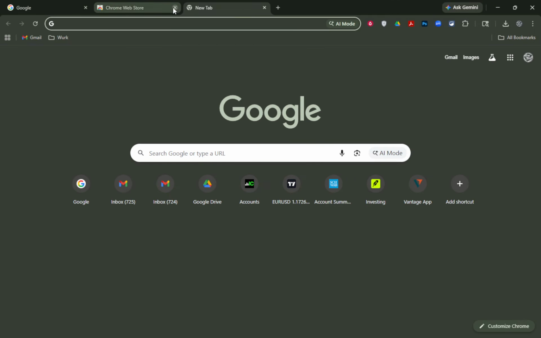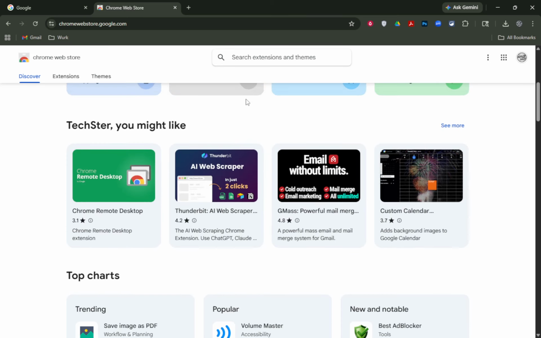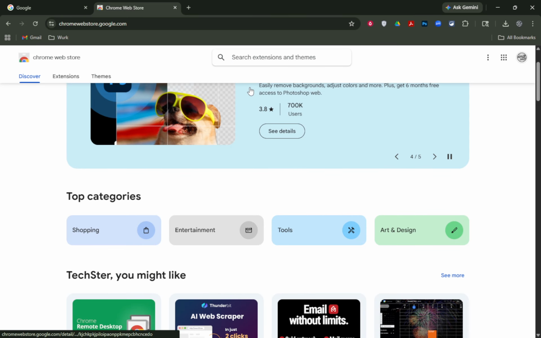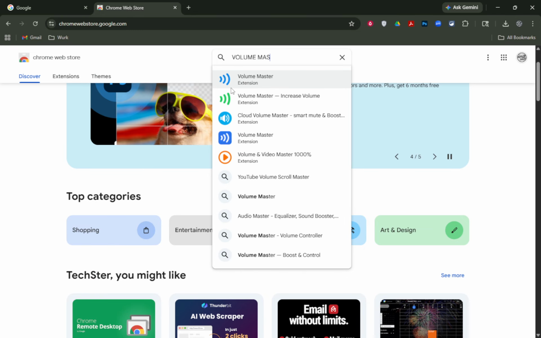Then head to the Chrome Web Store, which is Google's official marketplace for extensions. Once you're there, use the search bar at the top and type Volume Master. You'll see a list of results. Look for the extension called Volume Master, typically published by Peta Sidek. Check that you're on the correct listing so you get the right tool.